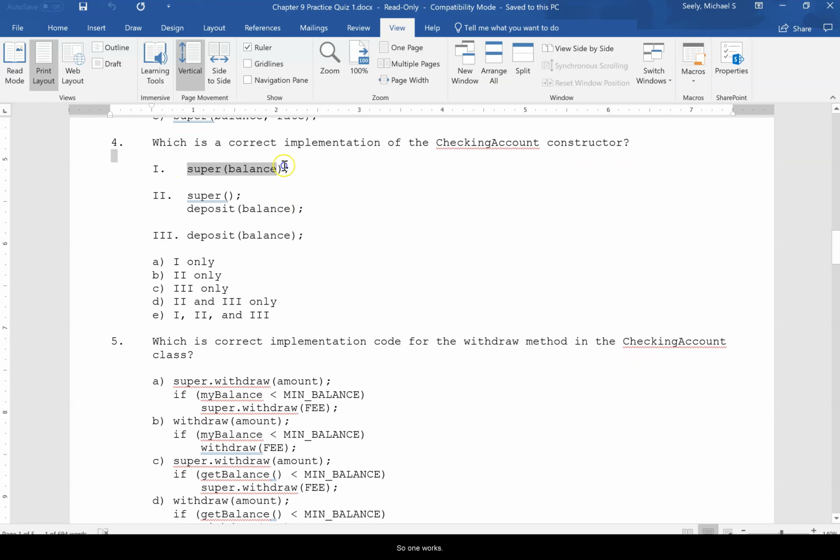So 1 works. 2, yep, we can super in from the default constructor, but look at this, deposit balance. Balance gets passed in, and then you can deposit it. This one works. This one's good.